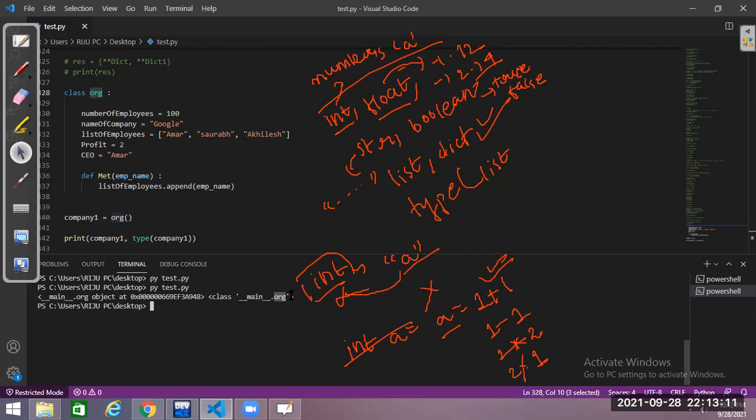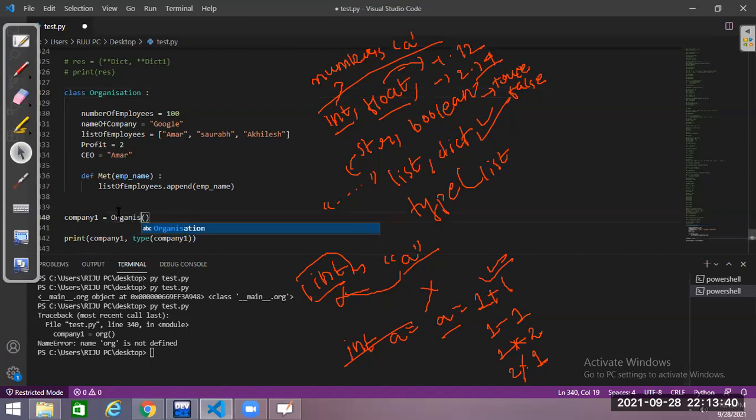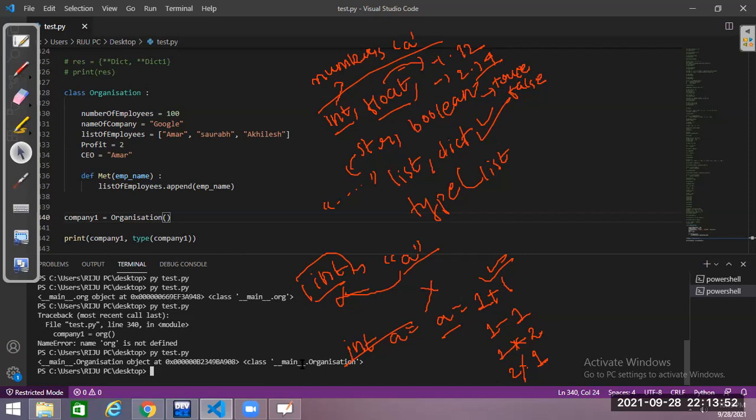What is the main? We will take some time and then we will discuss. What is the class name? Org is there, but after some main dot. If I change the name of the class to, let's say, capital Organization, then what data type will I get? Class main dot Organization. The entire name of the class is shown after this main dot. But something main is coming, what is it? We will discuss after some time. So the data type is class Organization itself.